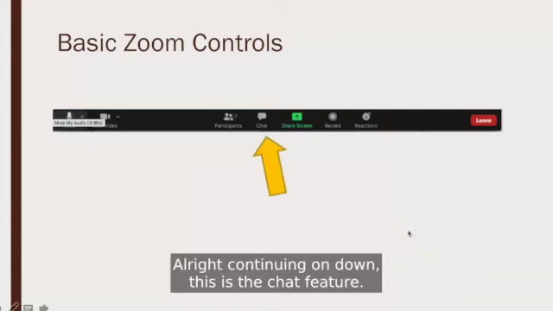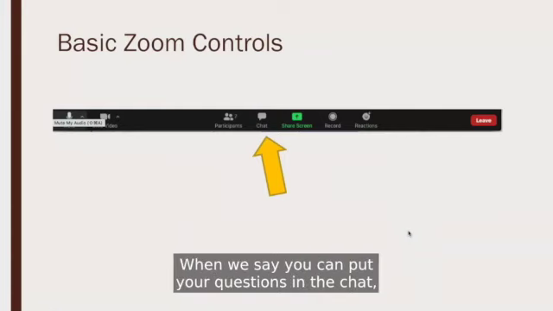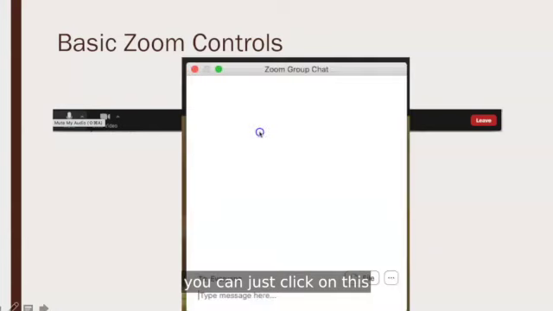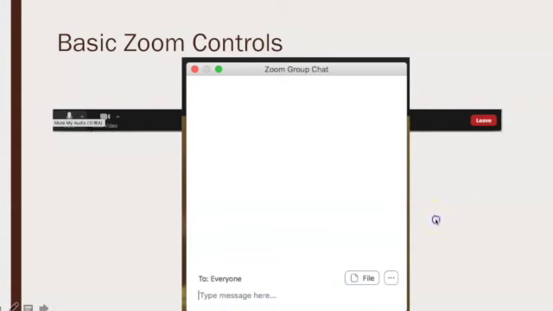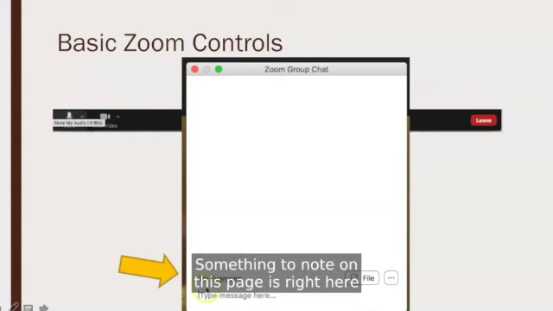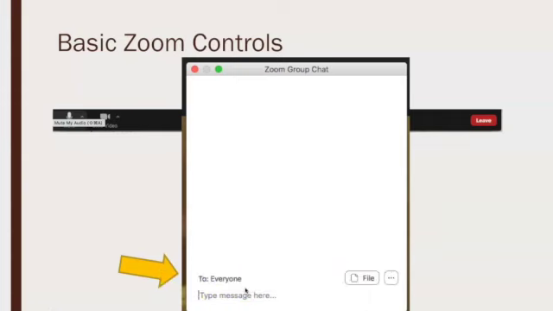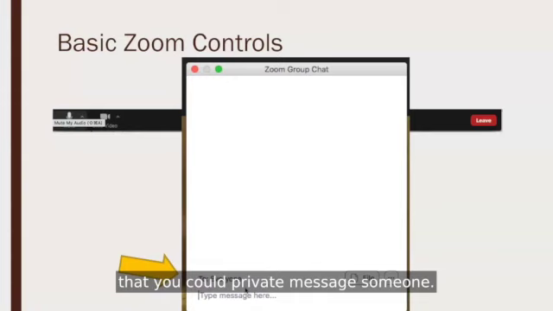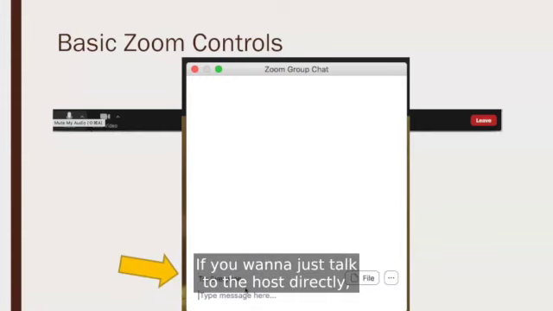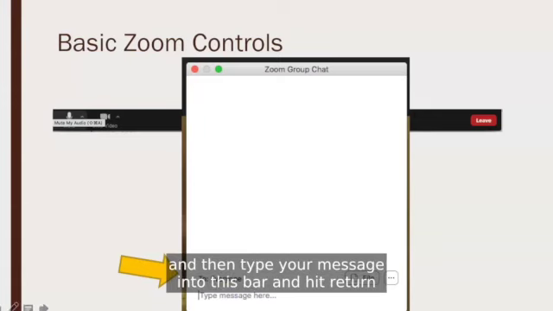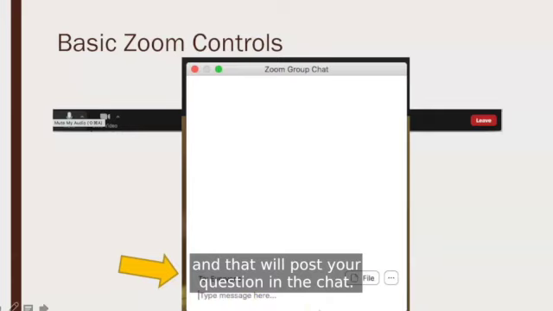All right, continuing on down. This is the chat feature. When we say you can put your questions in the chat, you can just click on this. And again, it opens up a new screen. Something to note on this page is right here where it says to everyone. If you click on everyone, you will get a drop-down menu that has that you could private message someone. If you want to just talk to the host directly, you can just move that and then type your message into this bar and hit return, and that will post your question in the chat.